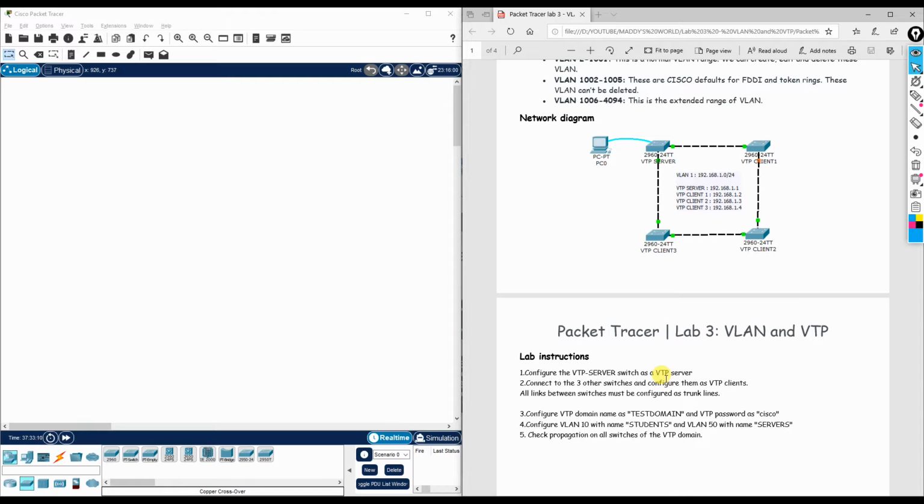In today's lab, we are going to configure a VTP server which is responsible for managing the VLAN database, and further we are going to connect 3 other switches and configure them as VTP clients. In the network diagram you can see there are 3 VTP clients and 1 VTP server. All the links between the switches must be configured as trunk links. So we have to configure the connected interfaces as trunk ports, and after that we are going to configure the VTP domain name as test domain and the VTP password as Cisco. Whenever we are configuring VTP, we have to configure the domain name and the password.